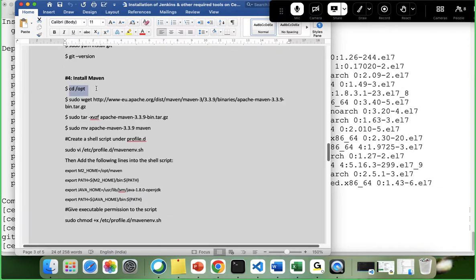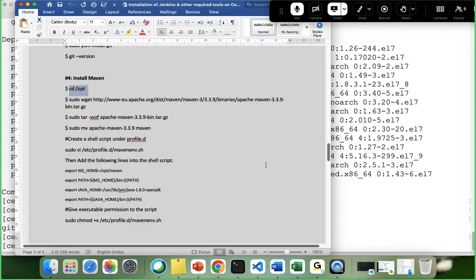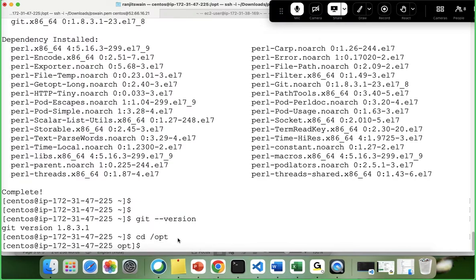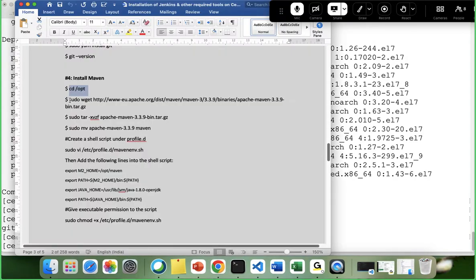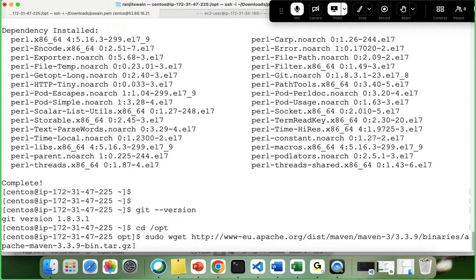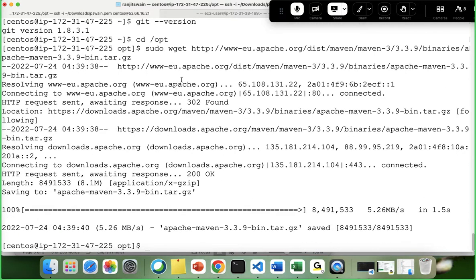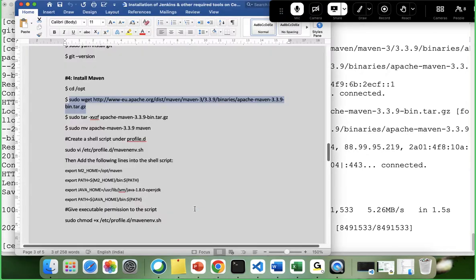I'll just simply copy paste whatever is given here to save time. I'm just going to cd to the /opt directory here, and then download the Maven file. This is the tar file, and I simply used wget again to download it. So the Apache file is downloaded, and then we need to untar it.